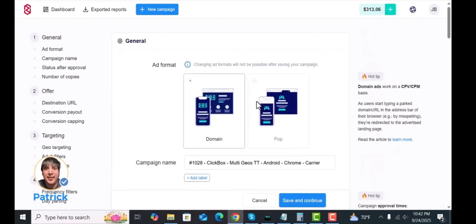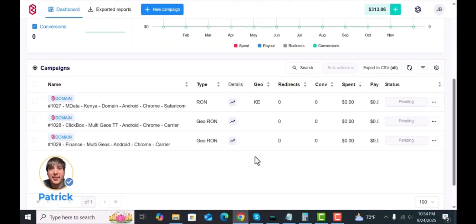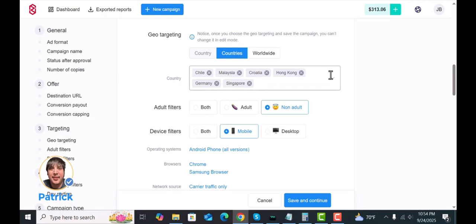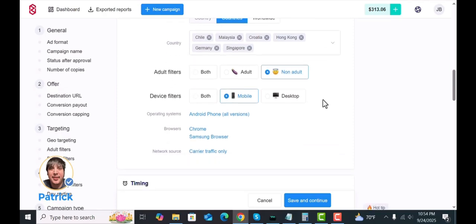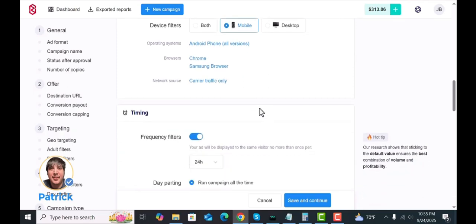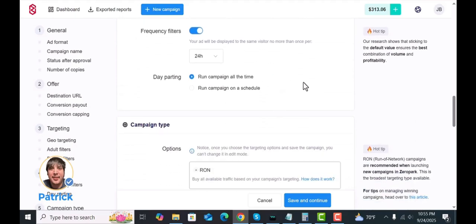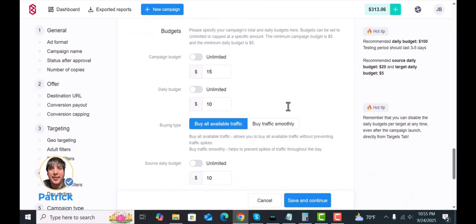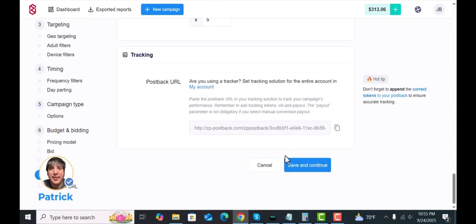Then we have one more offer to go. So the last one was a finance survey. And this is one that I have ran before. So let's go ahead and take a look at the settings here. So I picked quite a few different countries: Chile, Malaysia, Croatia, Hong Kong, Germany, and Singapore. The adult filter was non-adult, mobile, Android, Chrome, Safari, Samsung, and then carrier traffic. The frequency filter was 24 hours again, RON, and so forth. Bid was set really low as well. So I went ahead and started this last one as well.